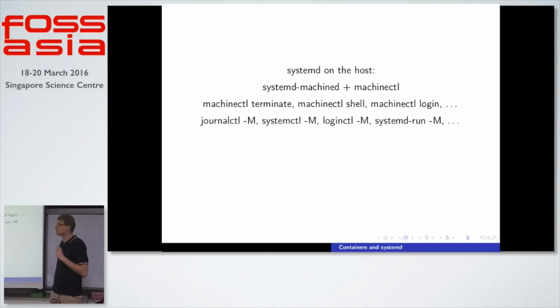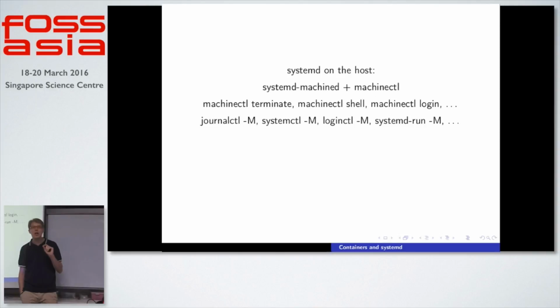But systemd's own commands, journalctl, systemctl, loginctl, systemd-run, and a couple of others, they all have this switch called -M, which allows you to execute the command that you want to execute, not on the host, but actually inside of the specific container.